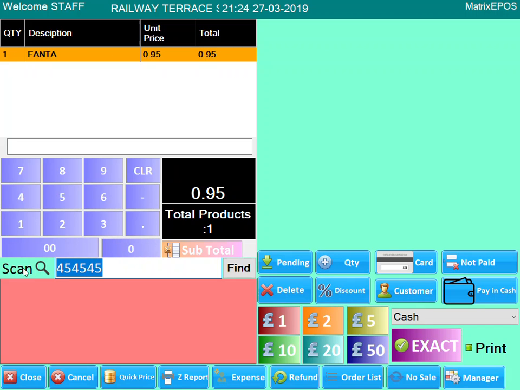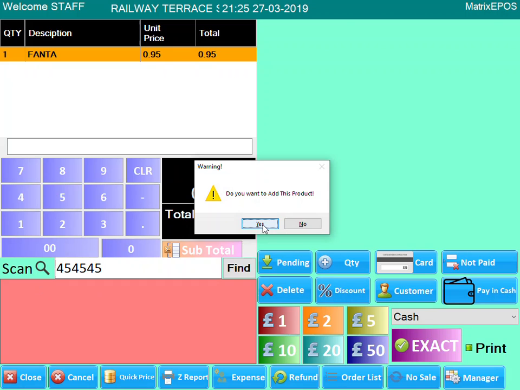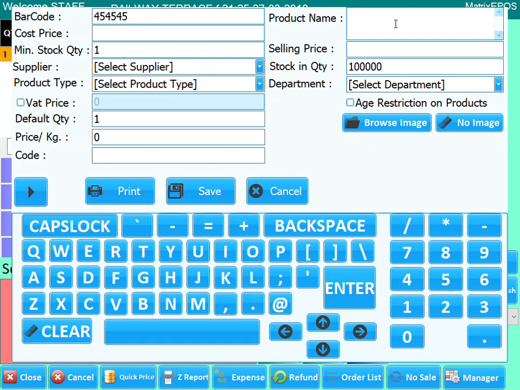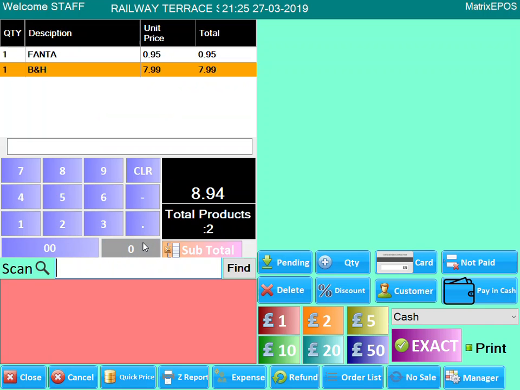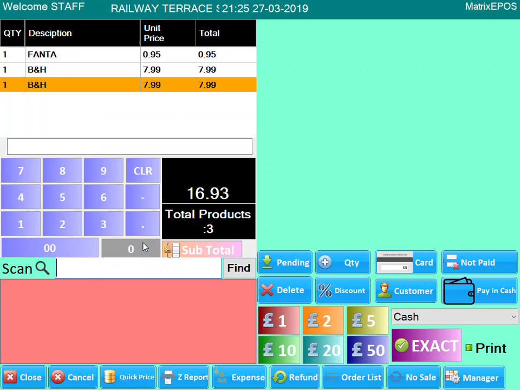Now you scan your tobacco. For example tobacco barcode is 454545, and once you scan it, it will ask you, do you want to add this product? You write here B&H for example, and give a selling price, for example 7.99, and then give a stock level, let's say 10, and then assign it to tobacco and press save. And now if I scan it again, this product is inside. So this is how you add the products that have the barcode.